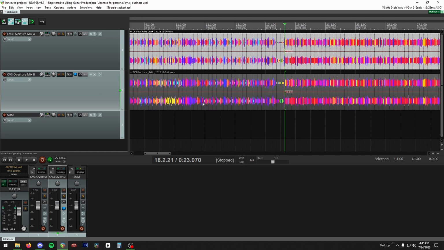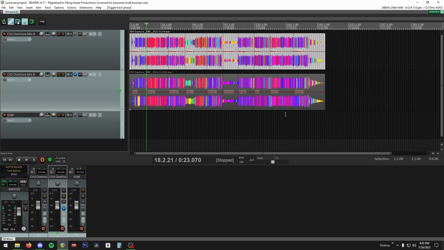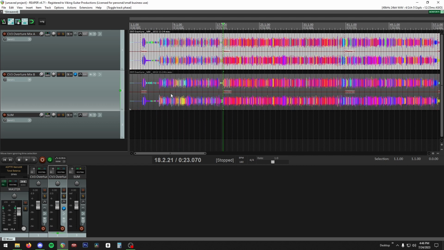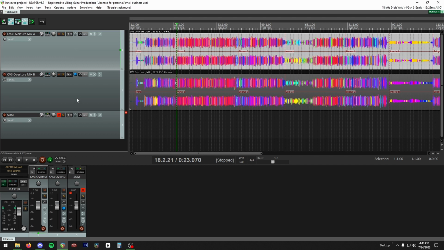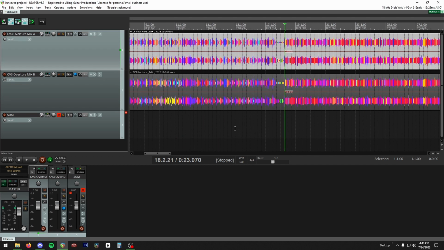Now, what that's going to do is create a lot of phase cancellation if we play both of these at the same time. In fact, it's going to cancel out everything except what's different between these two versions of the audio file. So if we mute this track for the time being and just listen back with both of these playing, you'll hear there's some difference.